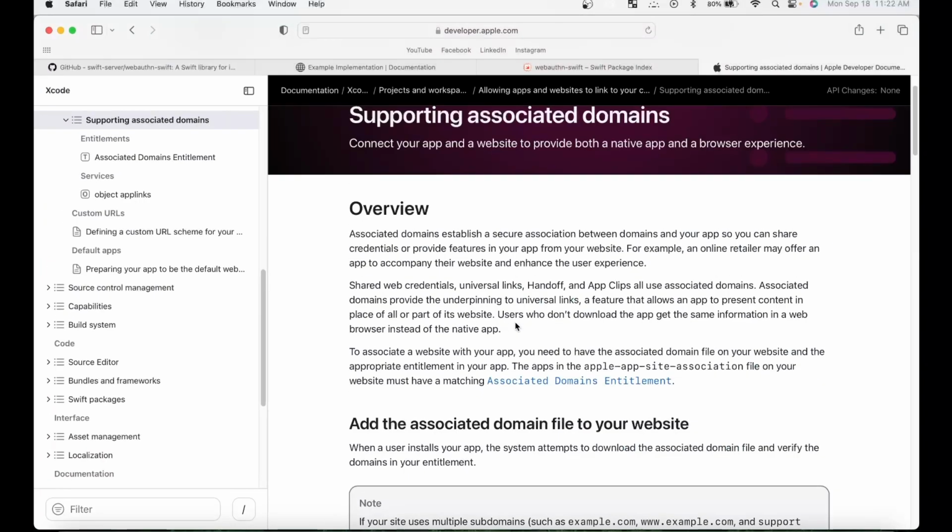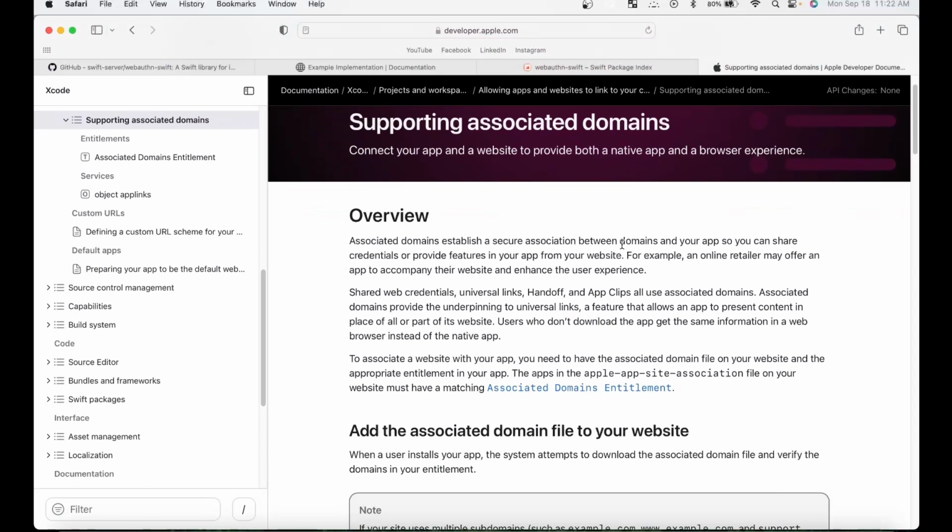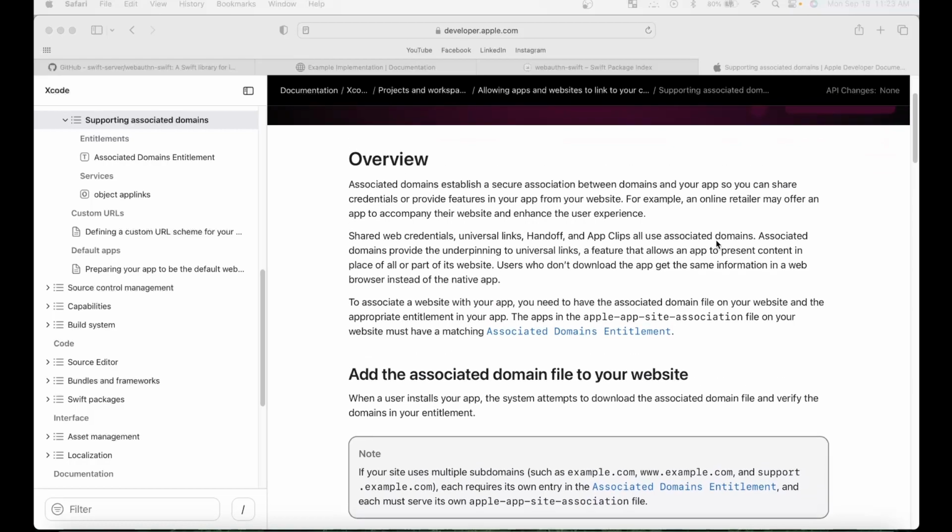So just to give you a little intro right here and pull it up. Associated domains establishes a secure connection between our domains and our app. So you can share credentials or provide features in your app from your website. It's pretty much like when a user installs the iOS app, the system, or our iOS app, will download the associated domain file from our server and then verify the domains in the entitlement in our app. You can check out a little bit more on how to set it up here, but I'll just get it going first.